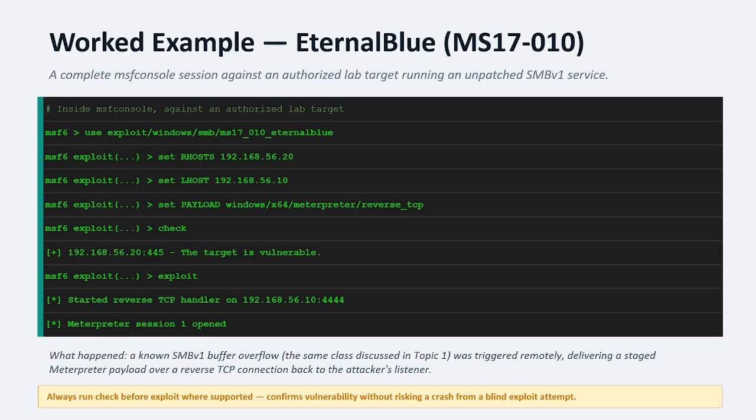But it was a buffer overflow, which was triggered remotely, and then delivering the staged payload over a reverse TCP connection. And once you have that, then you have system level access to that particular system. So you want to make sure that you always run that check before the exploit where supported.